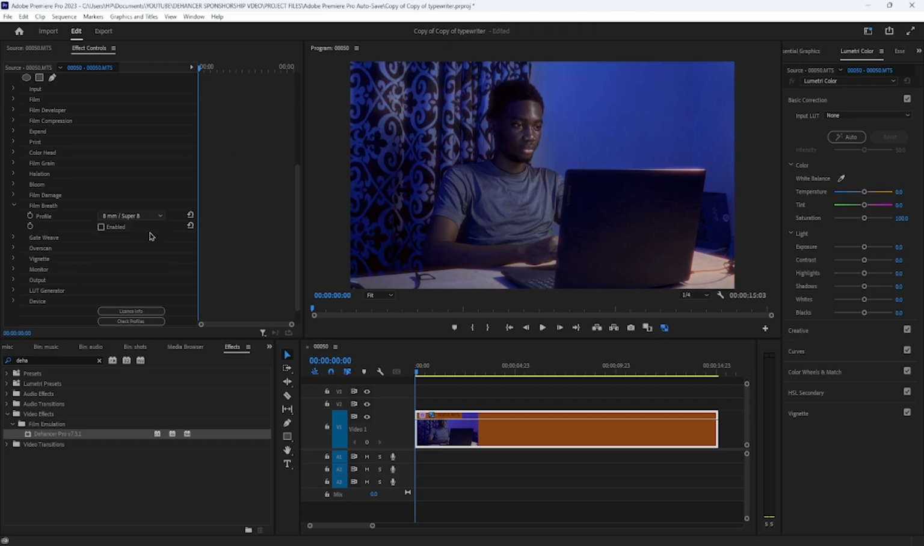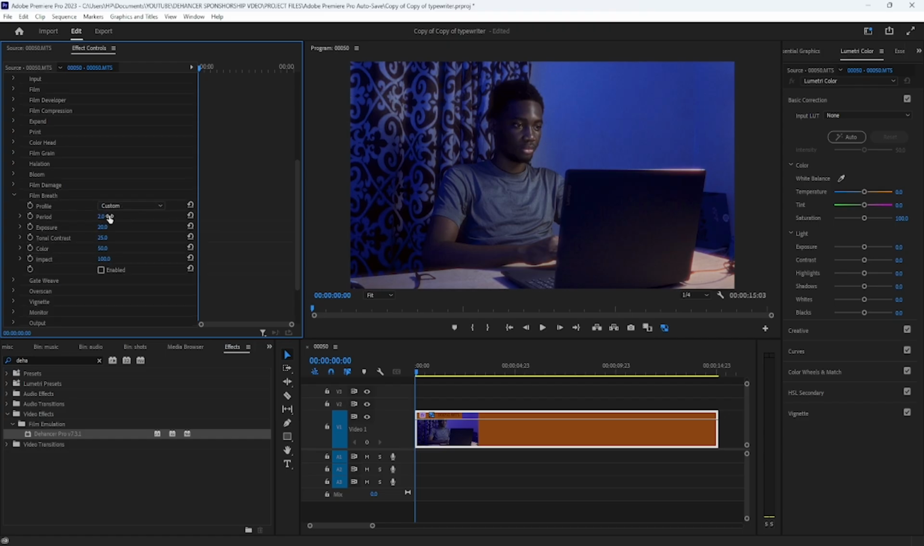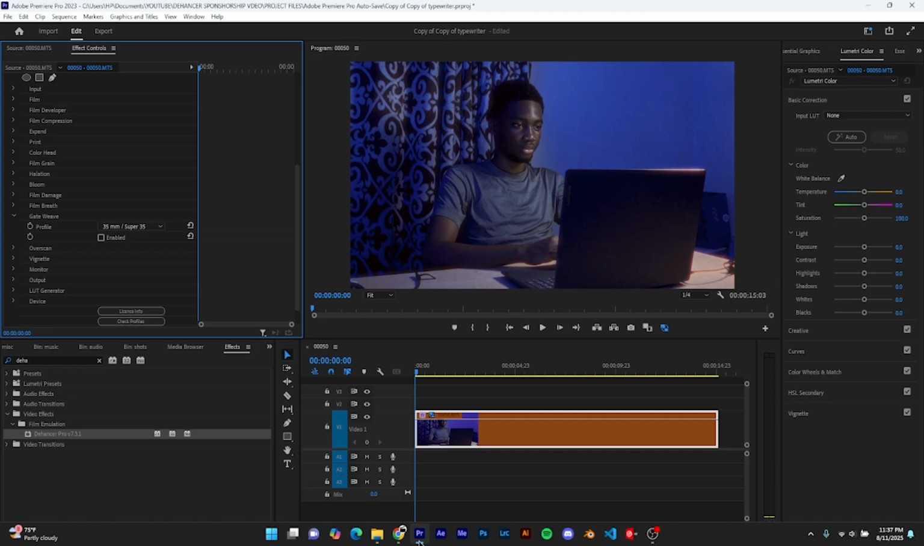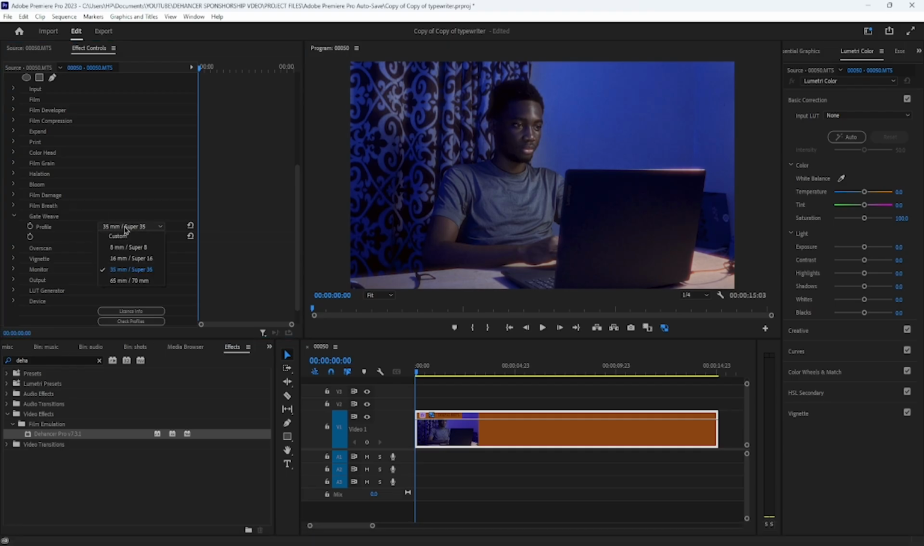Also, there are custom settings that you can set. You can increase or decrease the period of those flickerings where it's going to change, and you can change the exposure, the contrast, the color, also the impact. So after that, we have the gate weave, and the gate weave is quite similar to the film breath. It's a subtle horizontal or vertical shift, or a jitter in the frame that is caused by the film not being perfectly stable when it moves through the camera or a projector. So it's similar to the film breath, but it's kind of different. So hopefully you understand that, and of course you can choose your profiles again, or you can create a custom one and you can enable it.